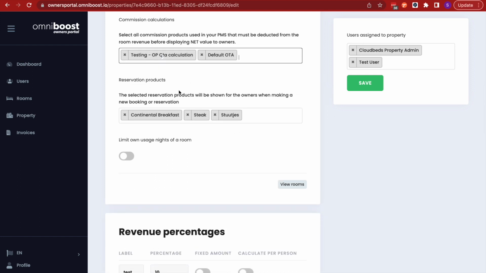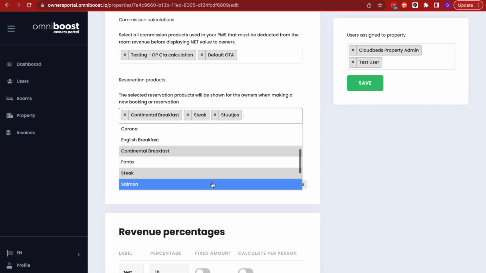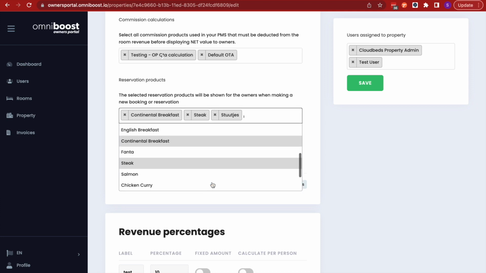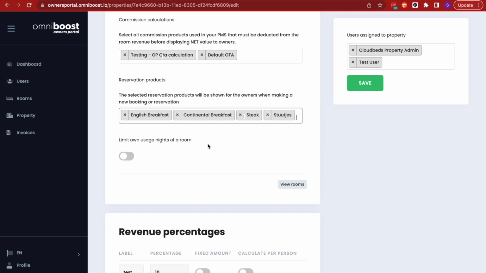Reservation products. If you choose to enable reservation creation by the owners through the portal, you are also able to select a number of products that they can choose during their reservation. So here we will display a list of all of the products that you have created in your Cloudbeds environment, and then we'll ask you to select only the ones that you wish to be shown to the owner when they're making their own reservation. I will show you what that looks like from their perspective in a little bit.